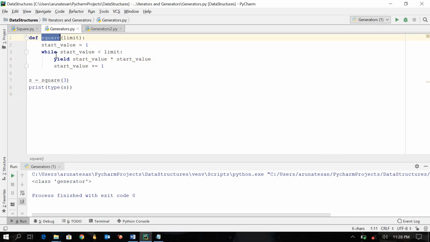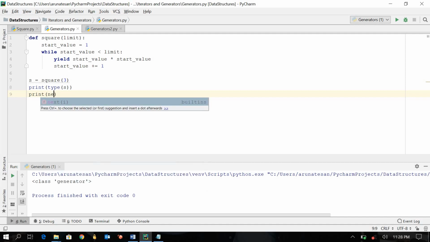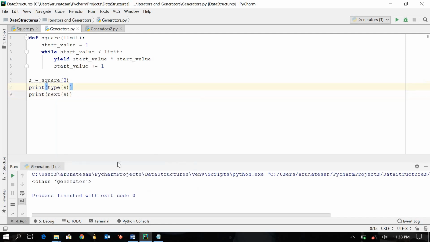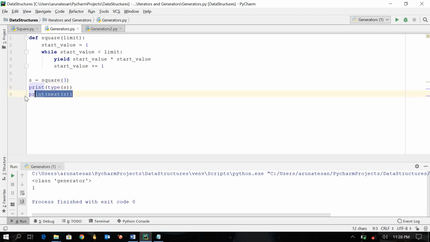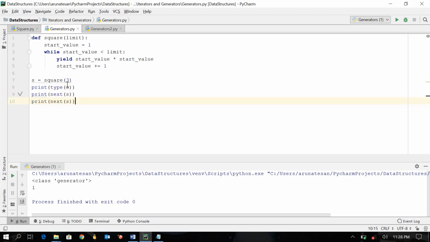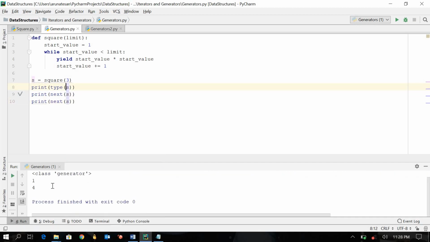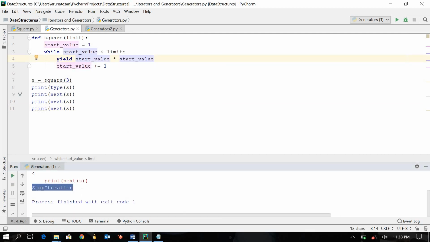Now, if you call this function, you won't get anything. You must use the next method to access its values. For example, let me call the next method by passing this s object as input. You can see it had returned 1, which is the next value in the sequence. If I call this one more time, you can see now that it had returned the next value in the sequence, that is 4. What if I call this method one more time? Notice that it had thrown StopIteration exception just like iterators.